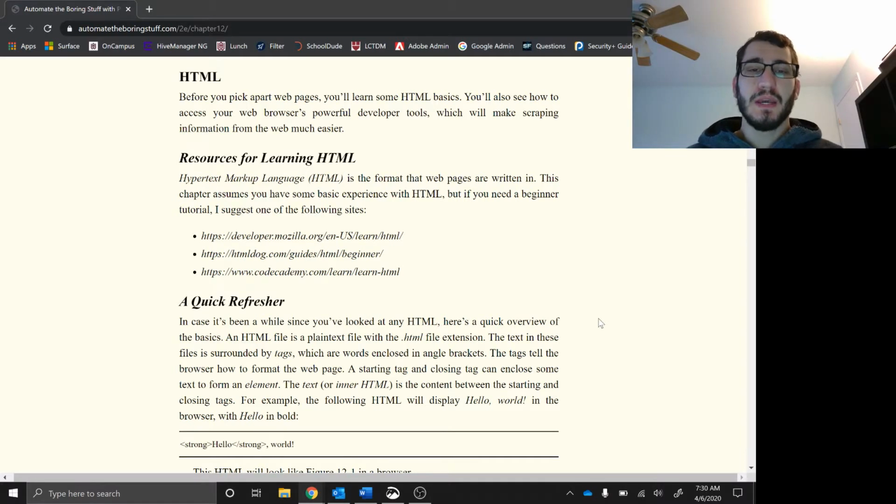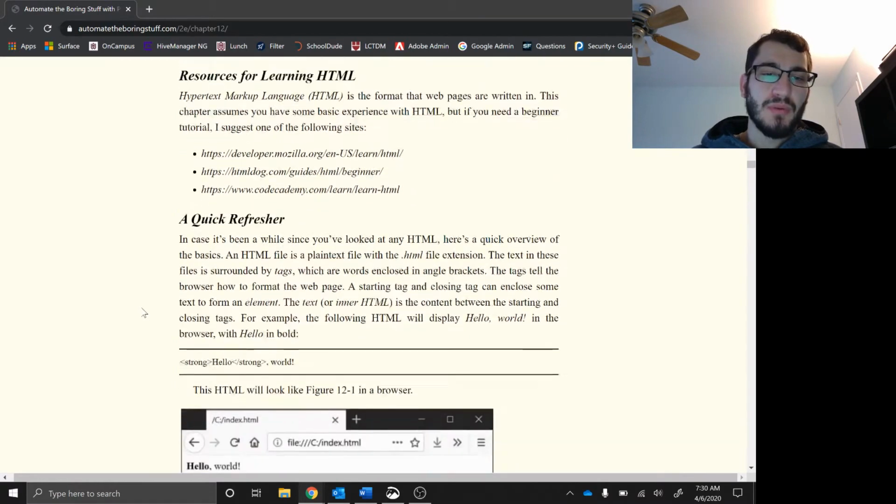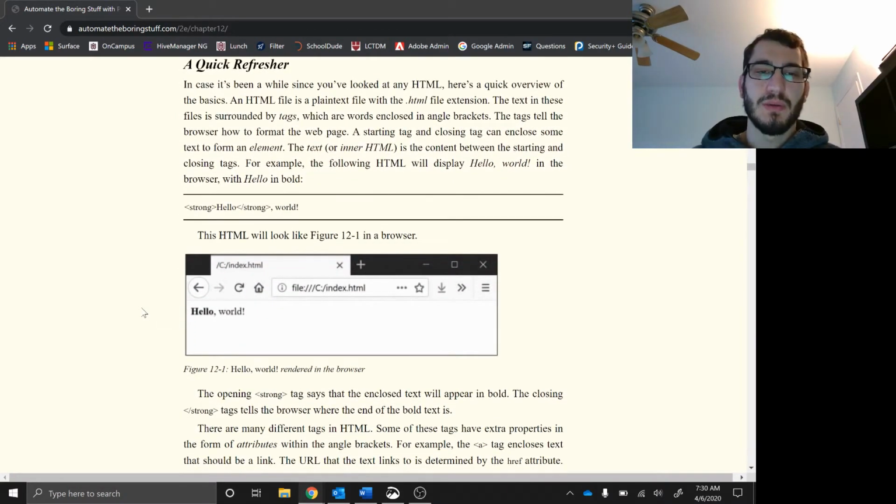So today we're going to go over HTML, which stands for Hypertext Markup Language, and that's the language that websites are coded in. Well, not coded in because you can have JavaScript functions and stuff inside, but that is the language that websites are written in. As you can see right here, you can go to a couple different places and learn HTML. We're not going to do that. I'm going to show you basically what you need to know in order to use some code to mess with websites, and that's it.